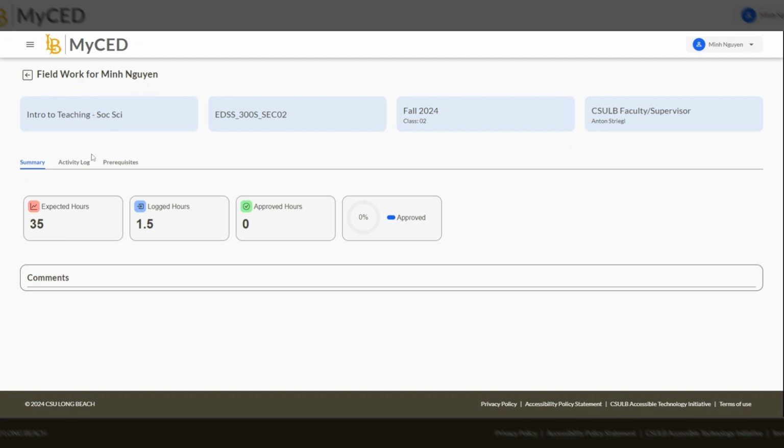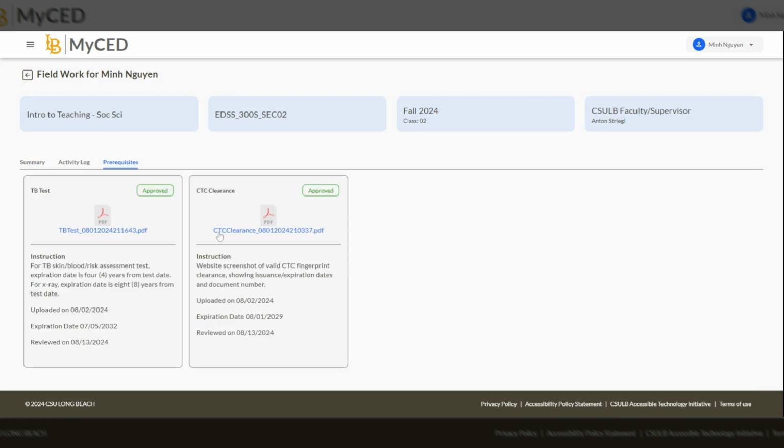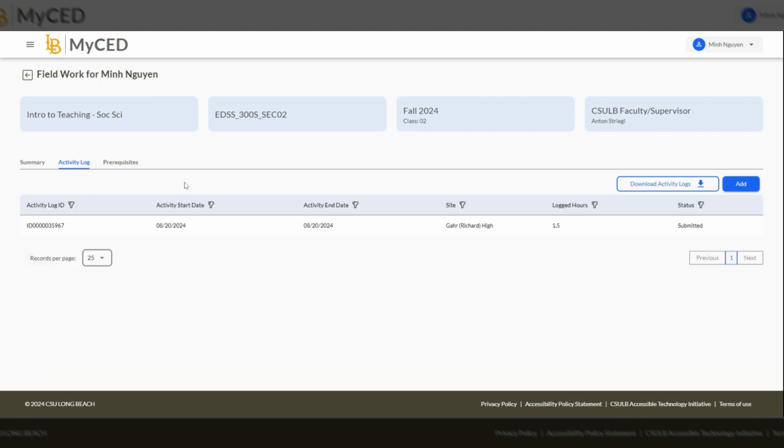But before you even start going to the activity log, if it even appears, you need to upload your TB test and your CTC clearance and make sure they are approved before you even start doing any kind of fieldwork or even stepping onto a school campus of any kind. After they have been approved, then you can start logging your hours on your activity log.